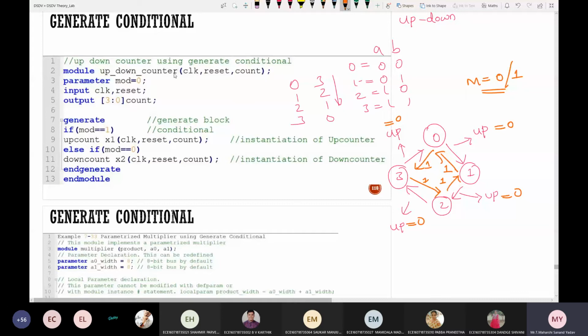See here, module name, port list. The port list is nothing but clock, reset, and count. For the parameter, initially I'm setting that particular mod value to 0.